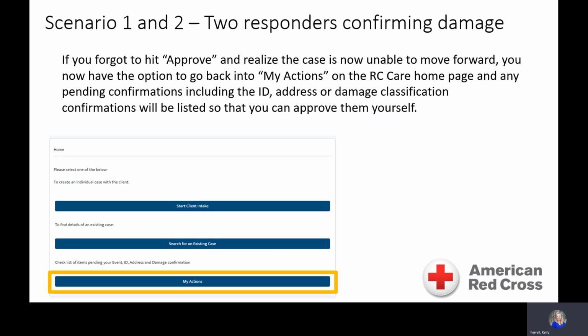If you forgot to hit approve and realize that now the case is stuck and hung up, you have the option to log into My Actions on the RC Care homepage, and any of those confirmations where you forgot to hit approve will be pending there for you to approve as well.